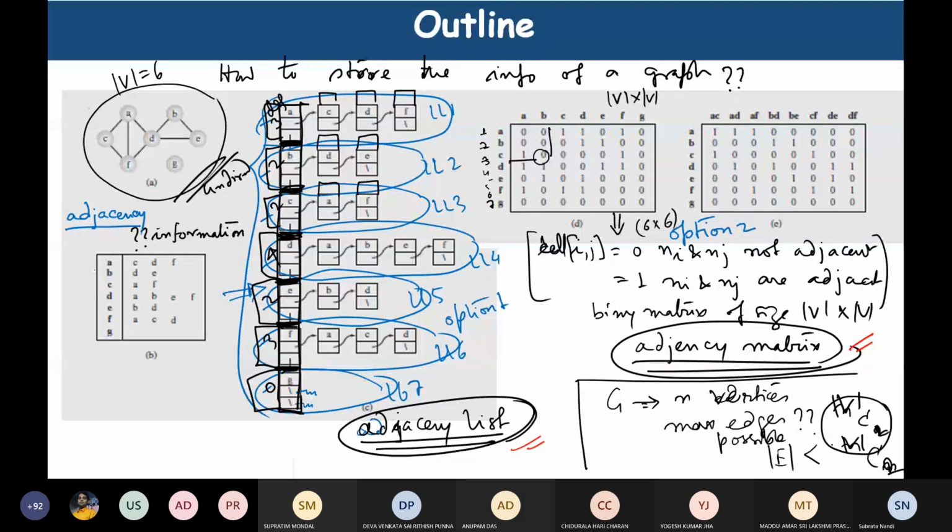The other option is to implement this adjacency information in the form of an adjacency list. There we can store this information in the form of linked lists. So corresponding to each row of this adjacency information, or each node, you store a linked list. This is one linked list. Corresponding to each node, you have a linked list, and the number of nodes in that linked list will be equal to the degree of that particular node.